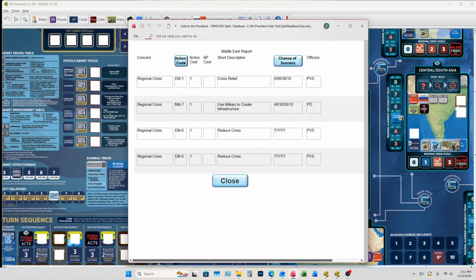So next column is the action cost, how many action costs it's going to be. The AP cost, this can be, sometimes it's required, other times it's optional to get you a DRM. Middle East, short description, this is just crisis relief, use military to create infrastructure that helps, then reduce crisis on these other ones here.